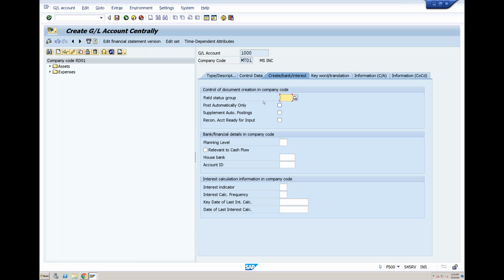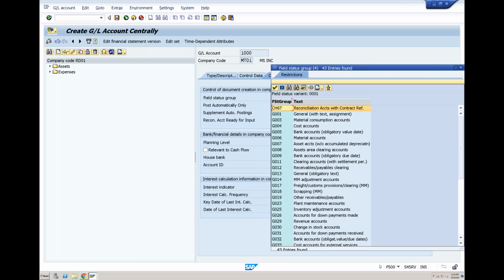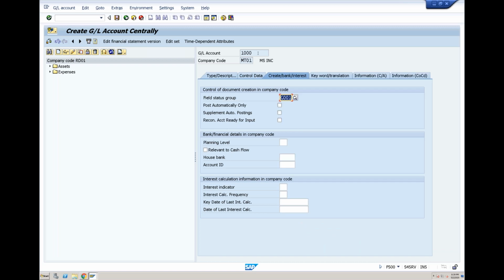So out of that there are different groups we have to select. Field status group and currency are always required fields for GL creation. Another certification question. Because only then, whenever you are using this GL account for any entry, the system will understand what fields are required and what are not required. So I'm just selecting one field status group.